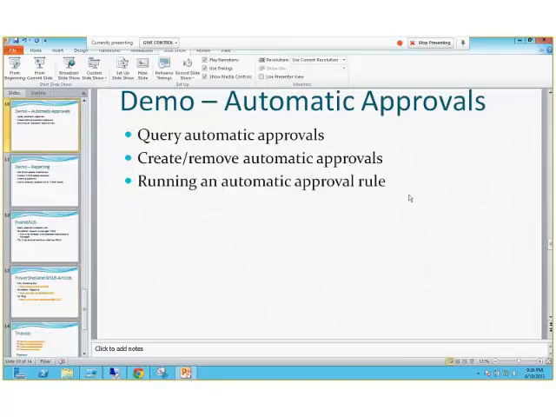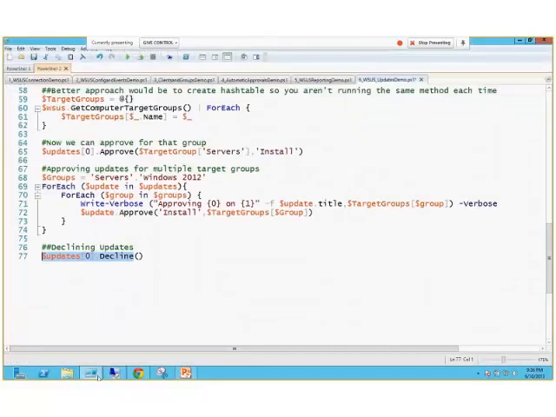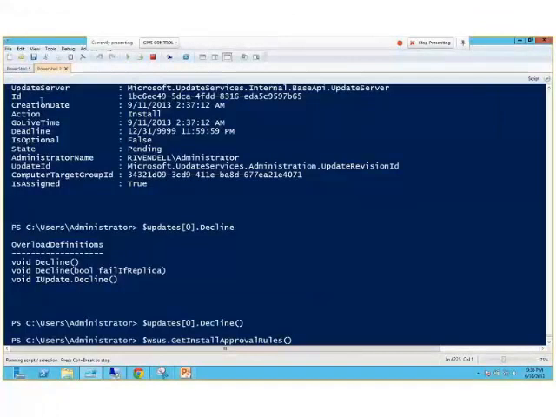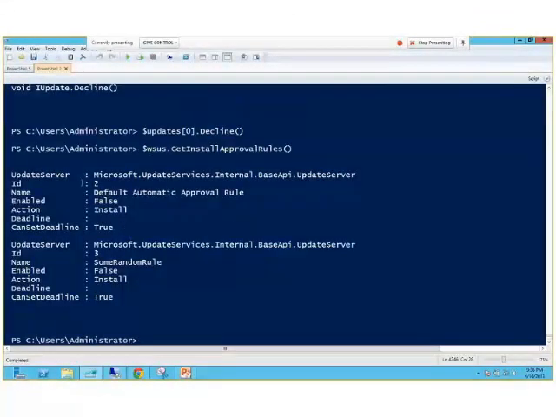There are some downsides to it. You may get updates that you don't really want per se, like Itanium updates if you don't have any such systems, so you would have to go back and decline those as well once it's done. But automatic approvals, you actually have one by default already listed that exists. In this case, I already created one, but the default automatic approval already exists. It is the original one.